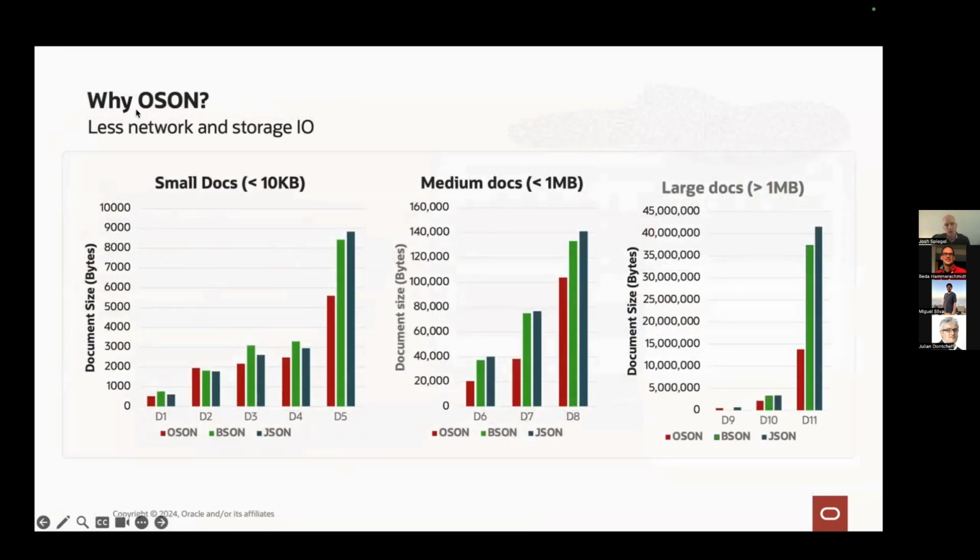The first is that when this data is encoded as OSON, it's just smaller, right? So as data gets bigger, these bar graphs here represent customer documents. One or two of them are public data sets of JSON data. When you encode it as OSON, it just tends to be smaller than the BSON or the JSON text. And because of that, it's very simple. There's less data going across the network, and there's less data being stored and read from disk.